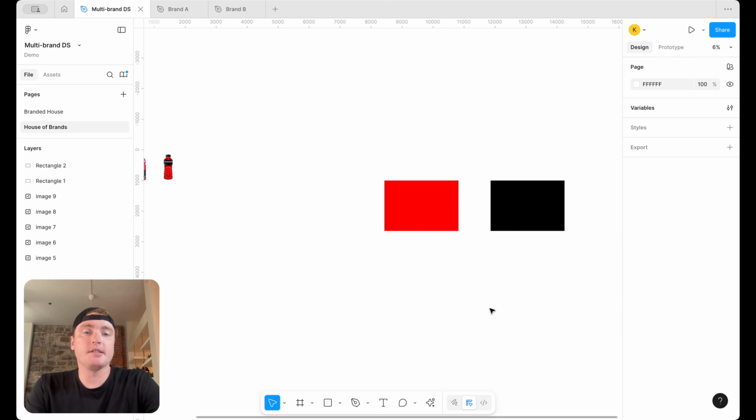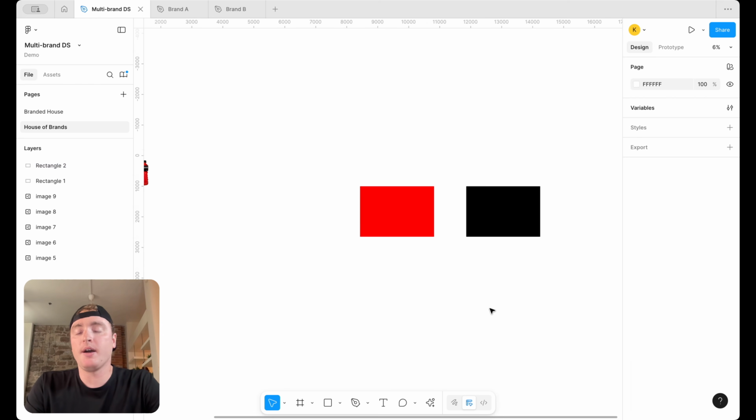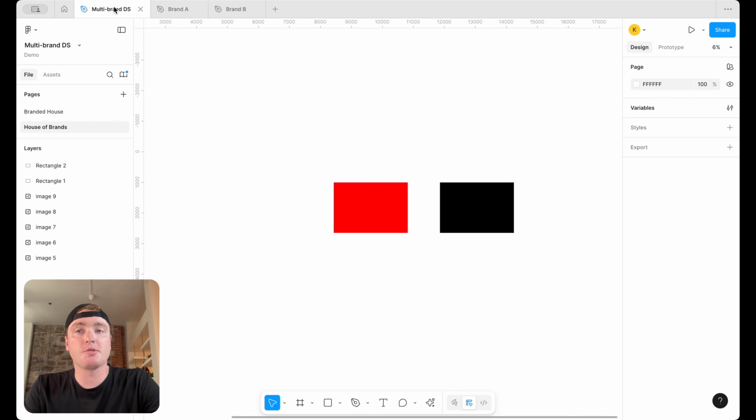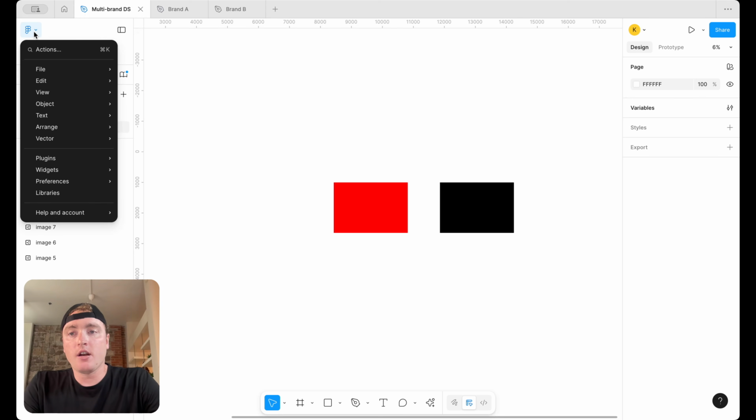So again, what essentially I did here, ignore the rogue style that I have floating in there. But basically what I did here is I published brand A and brand B as a design system, and then subscribed to it in this file. So now I have access to those variables. Now, what a lot of designers will do, or try to do at least.